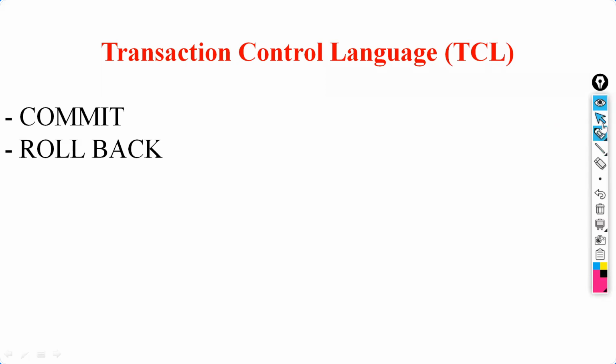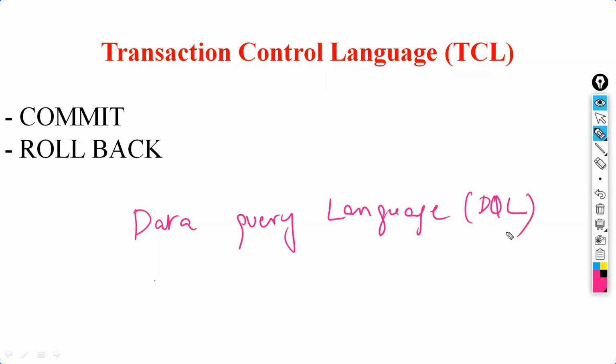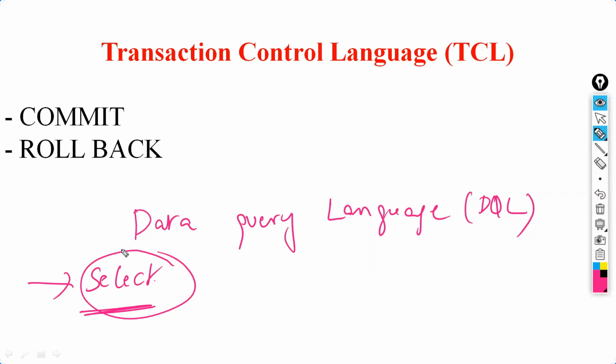And the last one is called data query language, DQL. Data query language consists of only one command, called select. This is the most important one out of all of them for data scientists. This is the most important one.